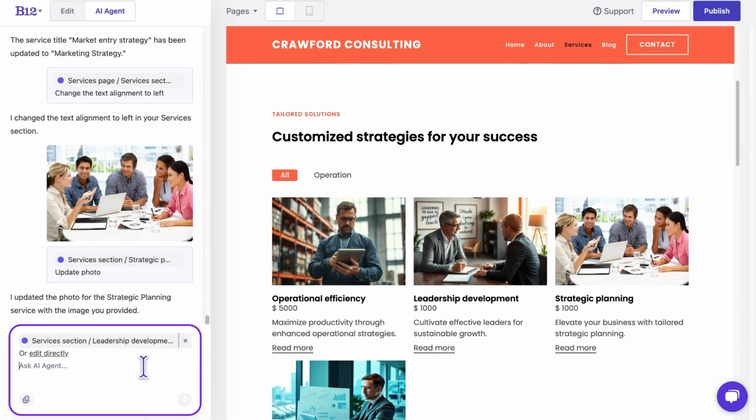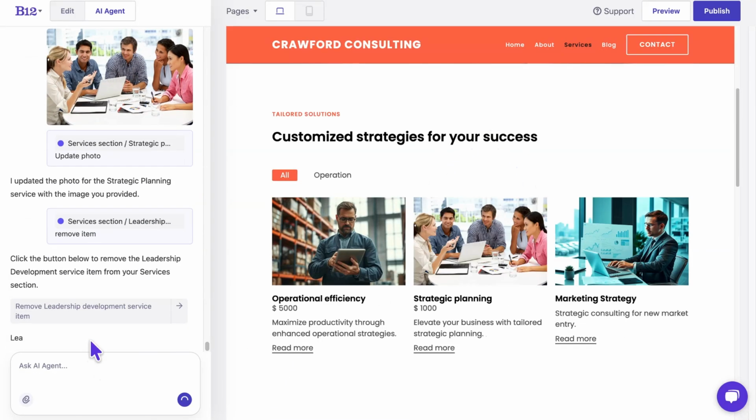To delete an item, type, "remove this item." Click the button that will appear on the left sidebar. The item will disappear instantly. This keeps your editing process fast and focused.